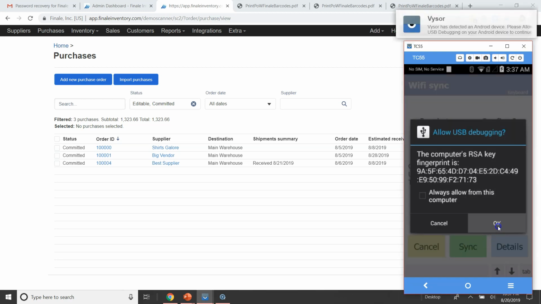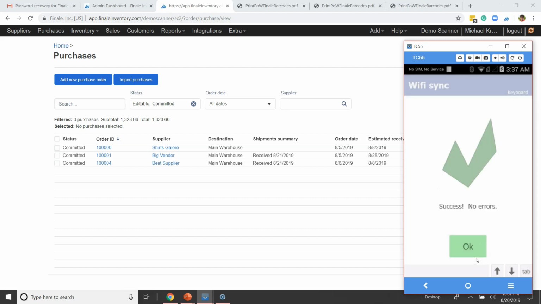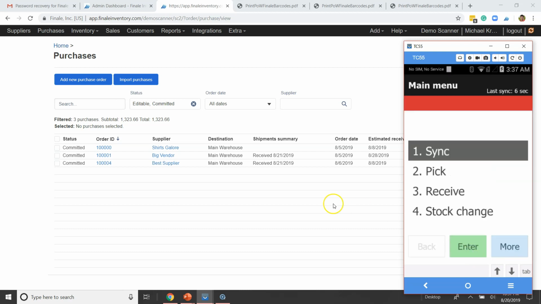Forgive my scanner for asking me for authority here. Now, if you look, we have synced up that information to the cloud. So if I hit OK, you can see here in the background it's got a receive shipment. But it's not fully received, right?